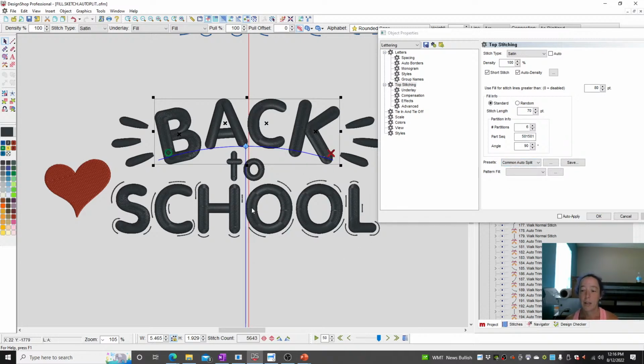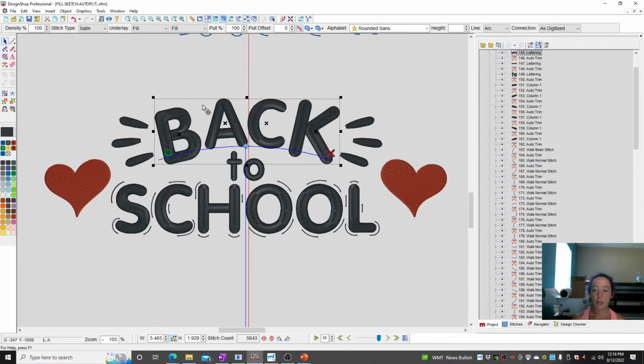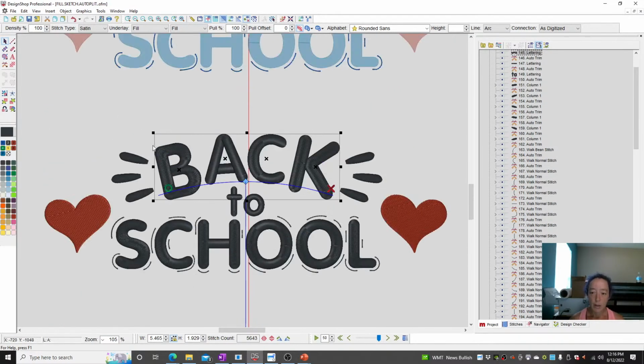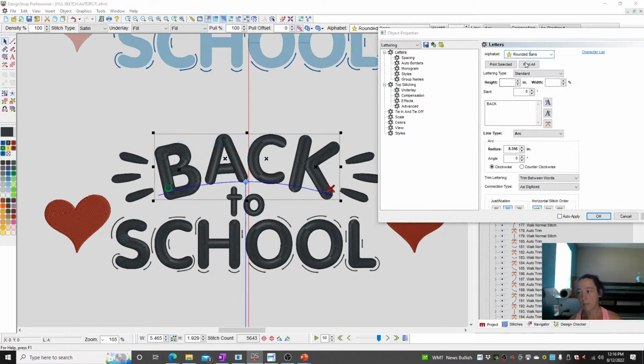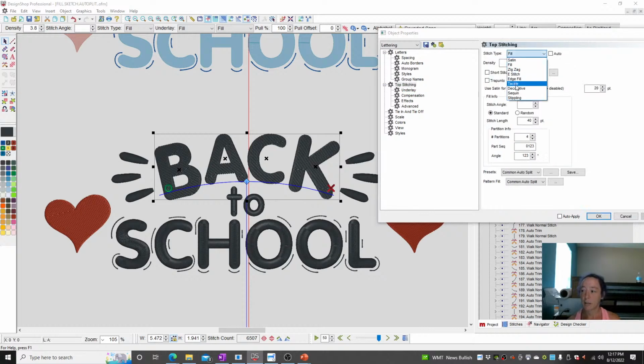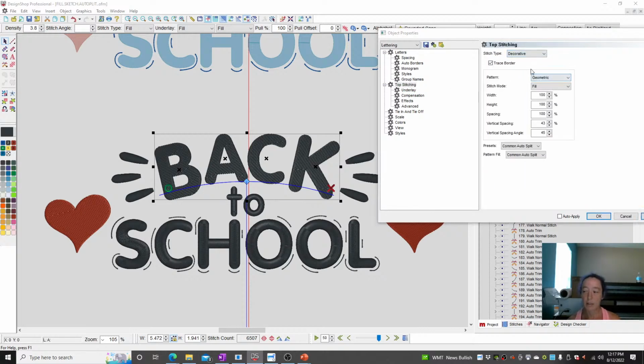All right. So how can we then take this design and get it a more sketched look? Let's start with just selecting the text, going into the properties, and I'm going to change it to a flat fill. Okay, so flat fill just makes it flat. Now from here, I can say, all right, under top stitching, change it to a decorative. This is one way, and you can pick different patterns.